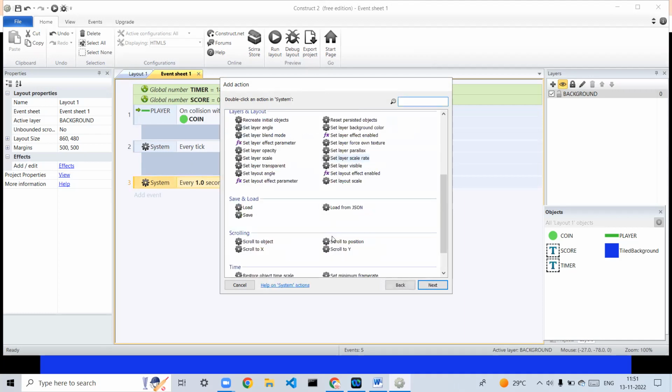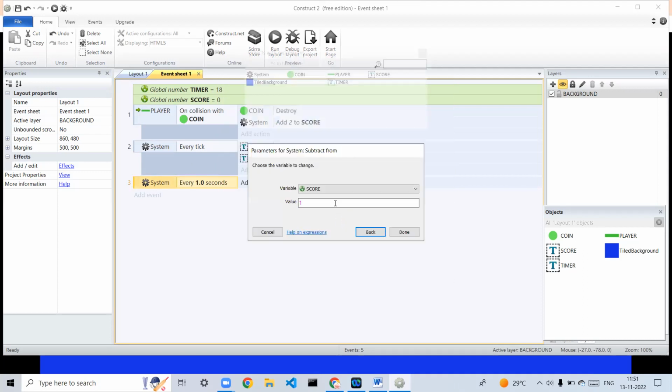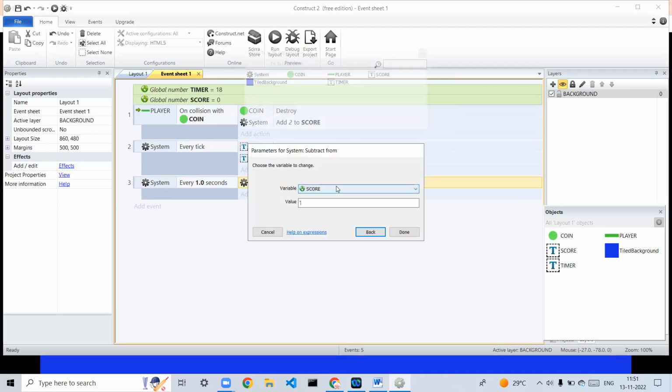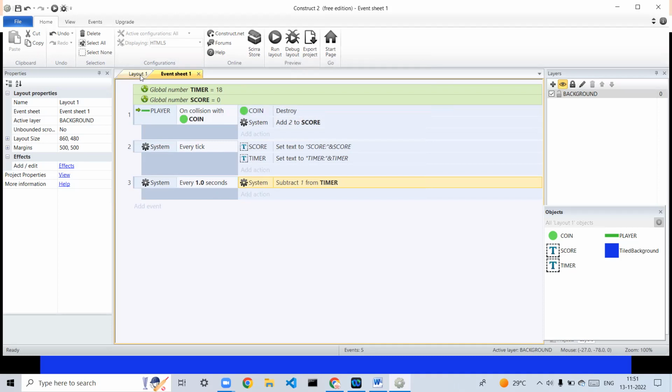Now click on system. Here you can see subtract from, right? So if you double tap on it, you will be getting score. So subtract from the score, if you want the score to be decreasing. But what we want is the timer to be decreased, right? So for that, edit it, change it to the timer. So here you can see two options, score or timer. If you want your score to be decreased, you can decrease the score. But we never make a game where the score is decreasing, right? Only a few games will be like that, but it's rare. So the timer has to be decreased. So now let's reduce it by 1.